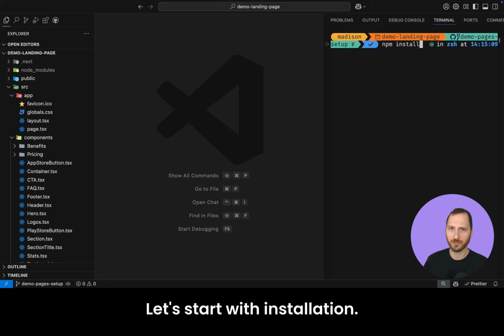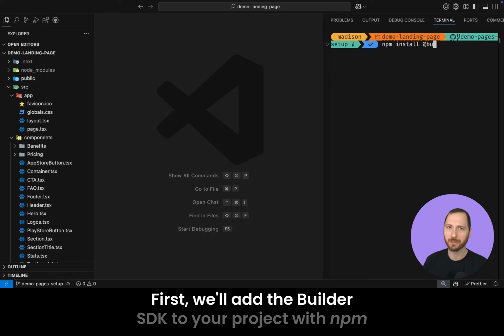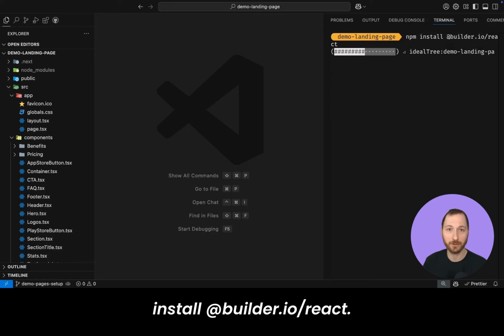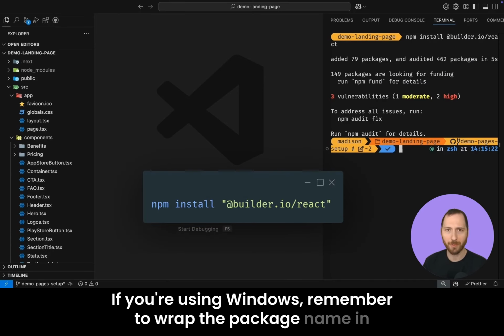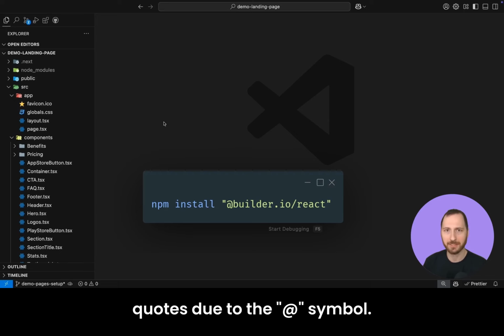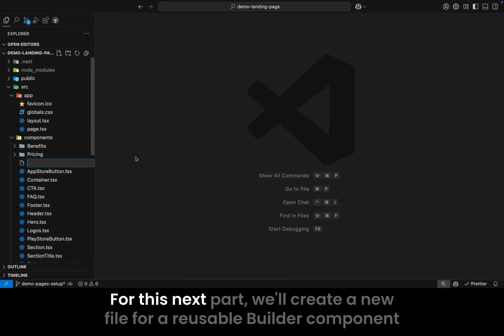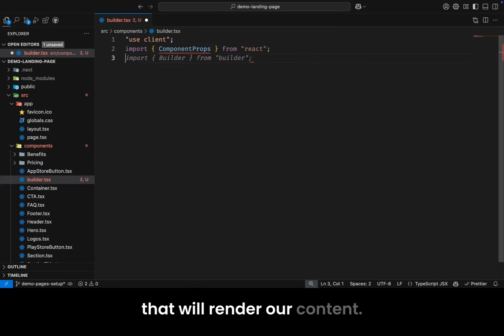Let's start with installation. First, we'll add the Builder SDK to your project with npm install @builder.io/react. If you're using Windows, remember to wrap the package name in quotes due to the @ symbol. For this next part, we'll create a new file for a reusable Builder component that will render our content.